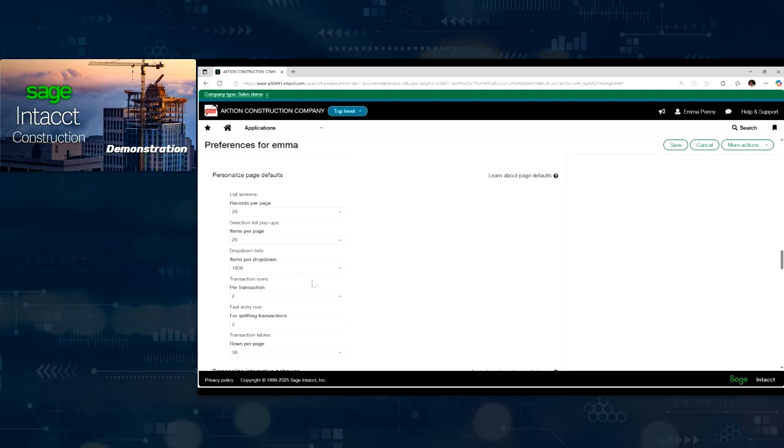If I went in here and changed things and hit save, it is only for me. So I can have a different way of looking at the software that makes sense to me and makes it easier for me personally to use.